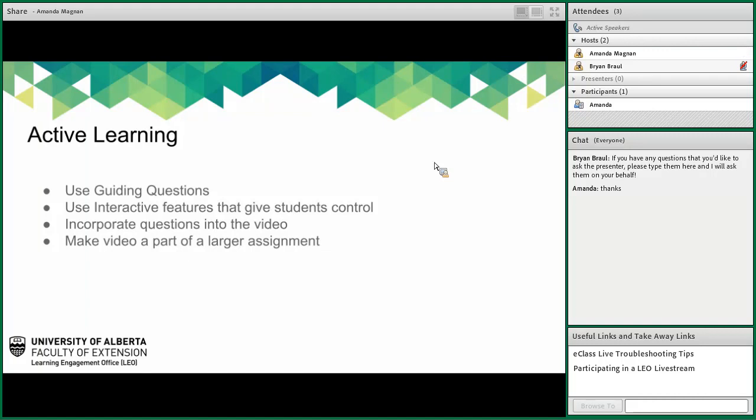Ask the questions. What did you think when you saw that? What did you think when that HR person had to do this? What did you think when that person who was an HR person talked about how hard it was to do Y? What are the kinds of things that can make those guiding questions really important for the student? You can use interactive features that give students some control.